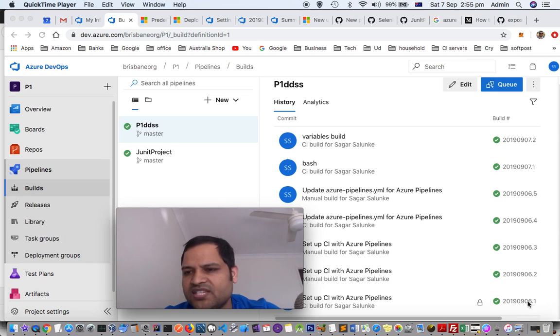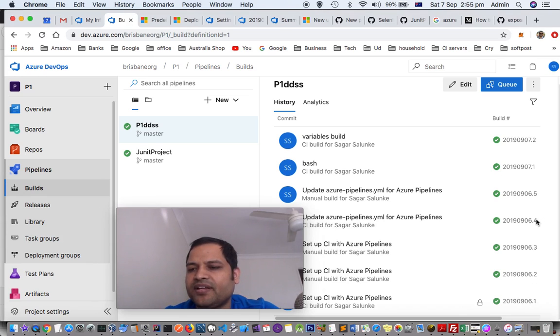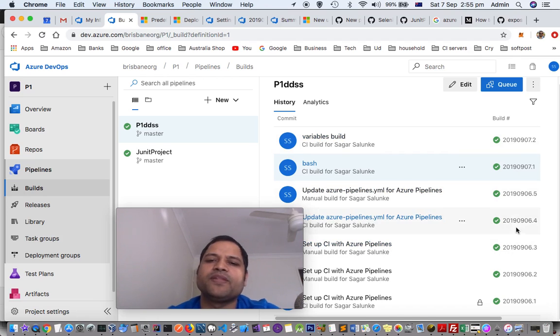Here you can see that these are the build numbers, like 20190906.1. It will auto increment. It uses the date syntax, the date and then a dot. So if on the same day you execute multiple builds, it will increment it by 1, 2, 3, 4, 5 like that. Here you can see that this particular build was executed on the 7th of September and the remaining were executed on the 6th of September. So basically a build refers to the pipeline, sees what steps it has to execute, and then executes those steps.